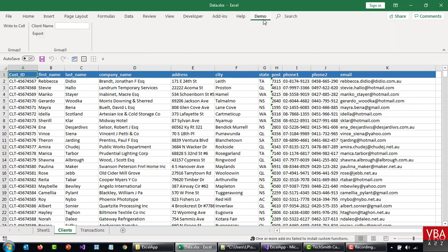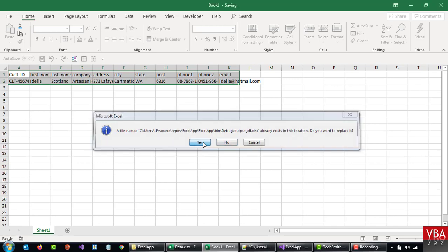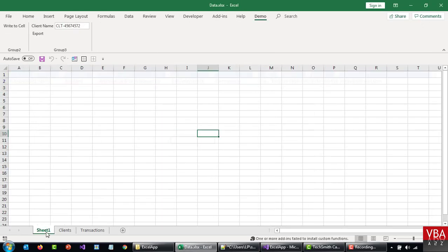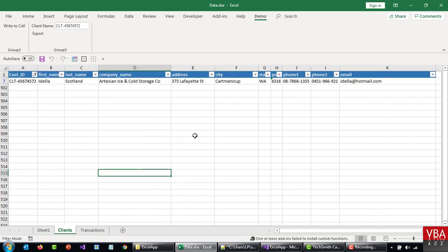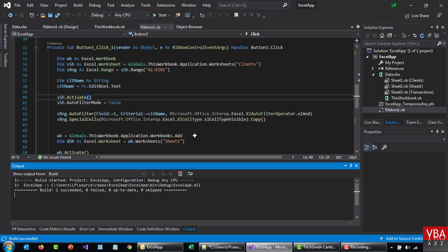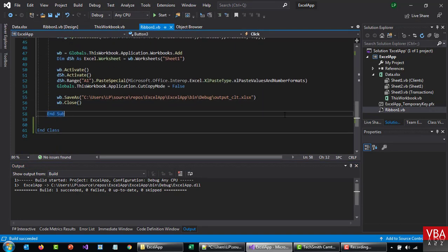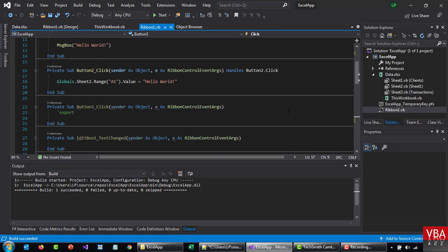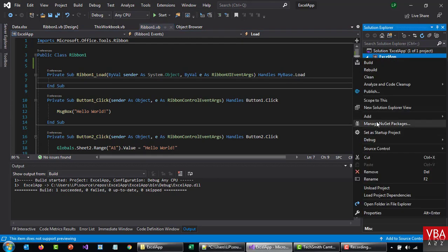We've added this ribbon called demo, and then we've learned how to write to cells, refer to sheets, workbook. We've learned how to filter on and then export the data to external folder, for example. That is also something we've learned. We're going to continue to use this data, and then we'll add a task pane to this project. But the idea is same. So if you have any other projects you're working on, you can add it to those projects as well in similar manner.